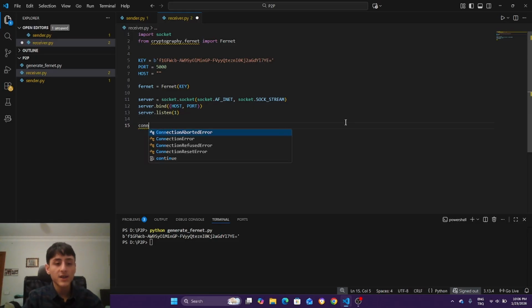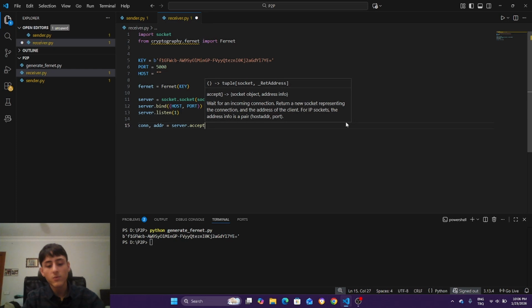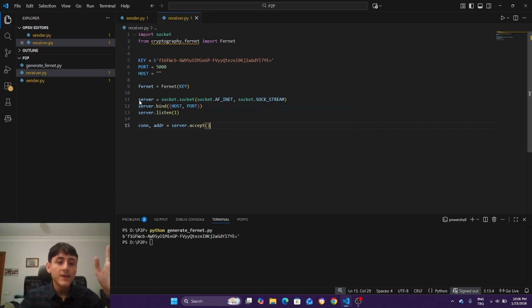Cool. Now what do we do? Then we say connection, address equals server.accept. So what is this? When we say server.bind, we are not making a connection. We are just allocating the port for a specific host, right? In this case, the host can be anything. But when we say server.accept, this basically means that when a connection request is made, we are accepting it. Here in this line, we are accepting a connection request.